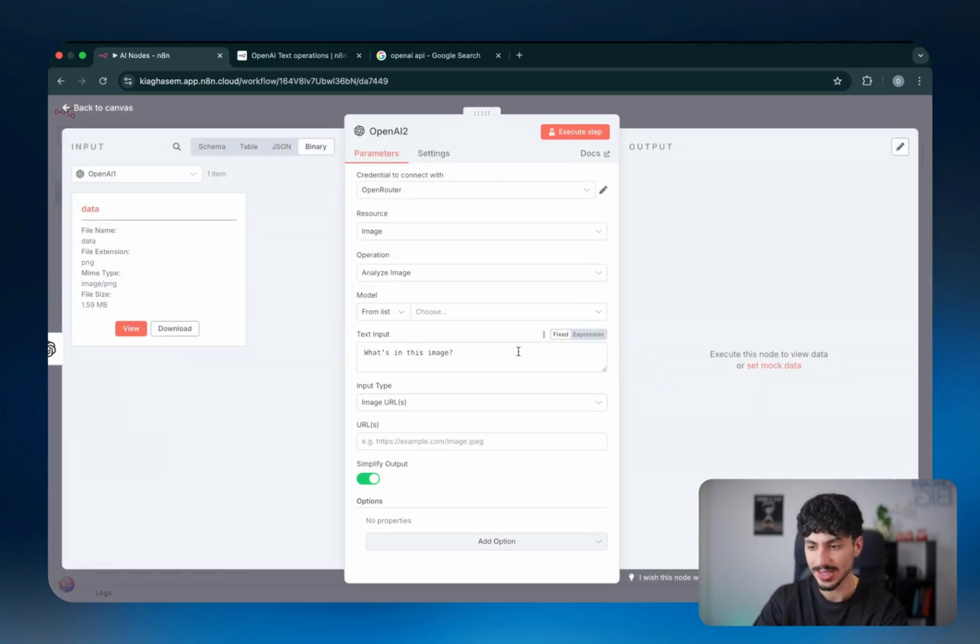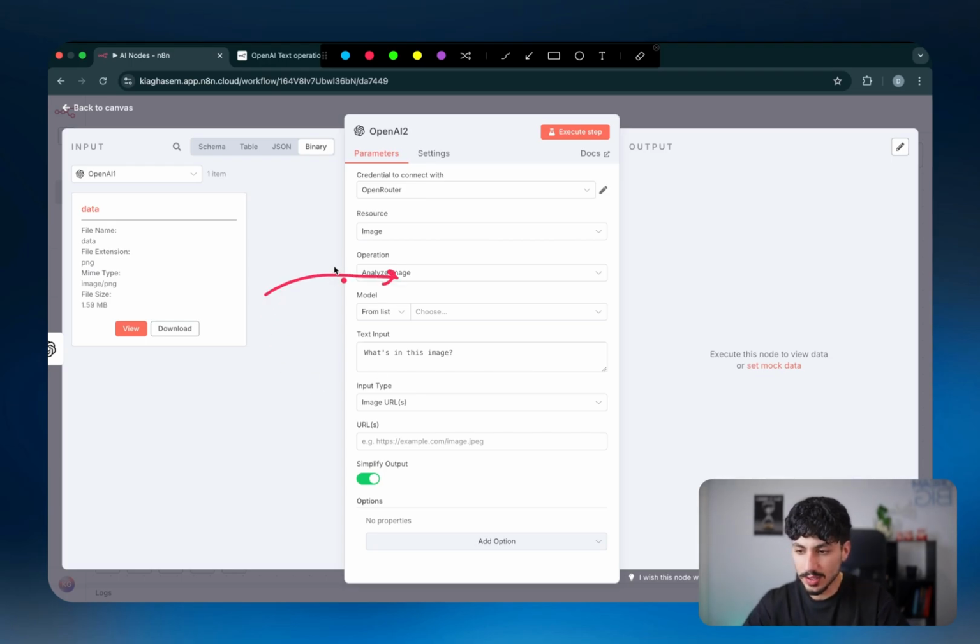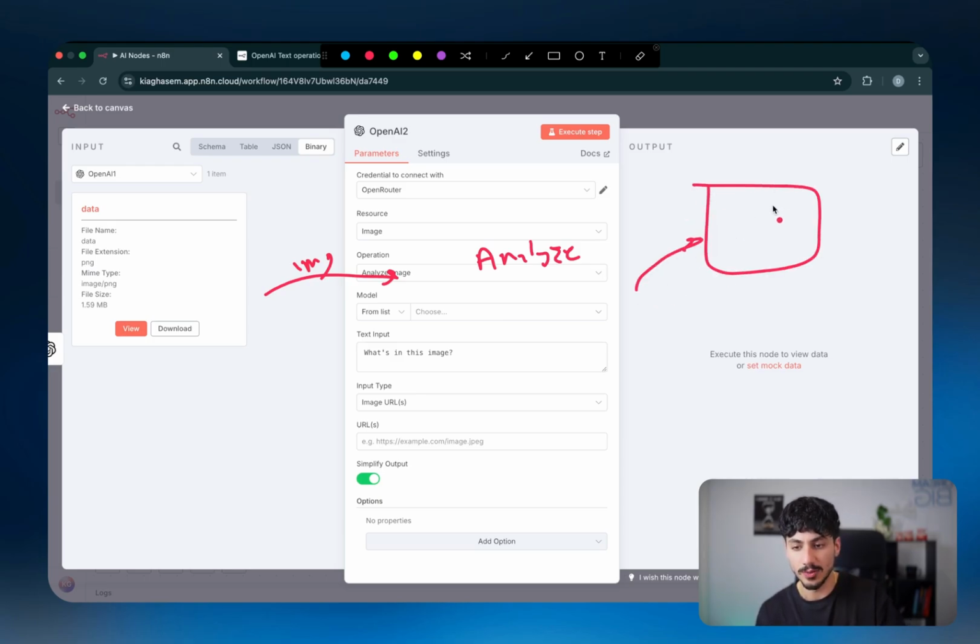So now with analyze image, as the name suggests, the idea is that you will input an image and OpenAI will analyze that image to understand exactly what's going on inside it. For a lot of automations, this is very valuable, because if you have some sort of picture and you want OpenAI to understand what's going on inside that picture and maybe write a text description, you would use this specific node.